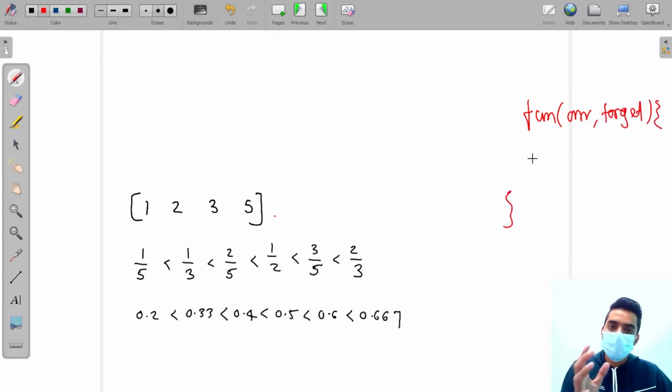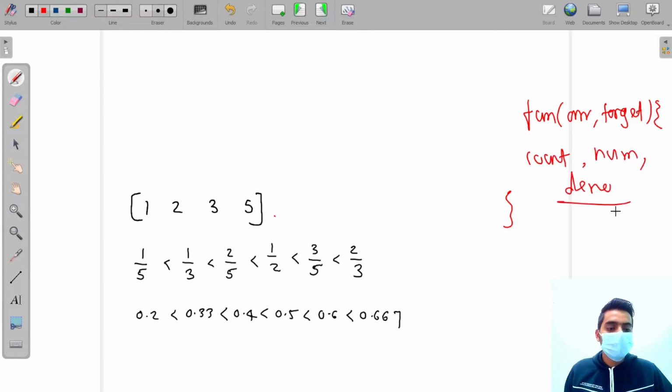And we have an expectation on that function. It will return us the count, numerator value, or denominator value. This function returns us the count, numerator, or denominator. So if we have this function, our work is that we need to use this function efficiently, and for that we need to apply binary search to solve this question.